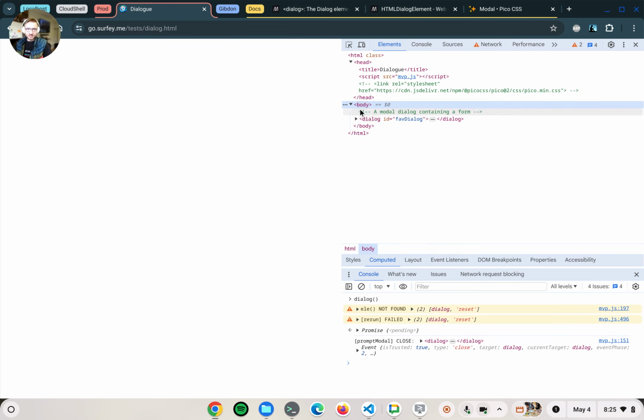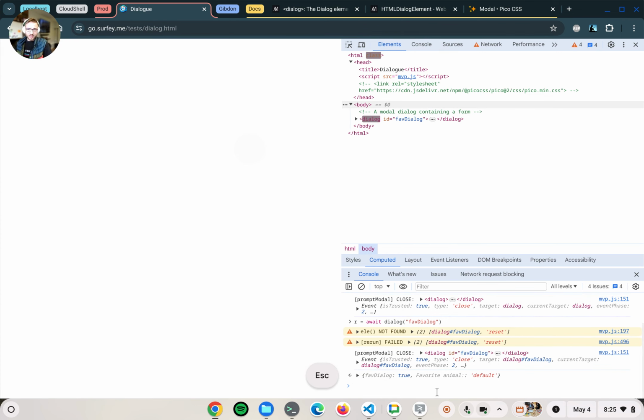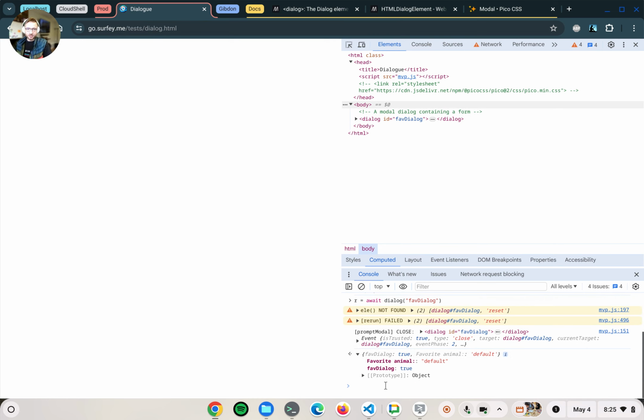Okay, now that's our dialog, and we have an ID now, so I'm going to use await on it because this works, and we're going to use the ID of the dialog, fave dialog, and I'll show you what happens. So if you escape from this, which you can, when you return from it, you'll get an object that is a map of all the data in the dialog, and then one of the elements will be set to true that caused it to close.